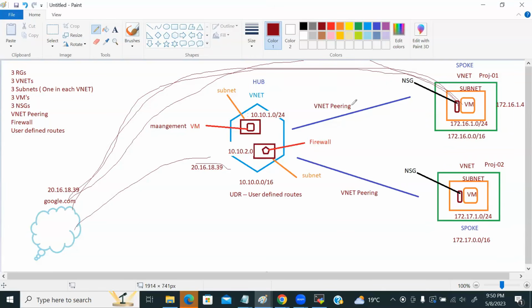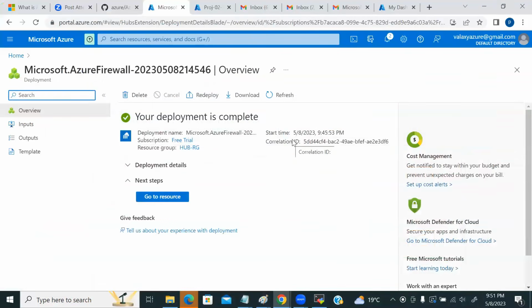Can we assign an IP to a VM from the firewall subnet? No. When you try to create a VM also, as I mentioned here, then automatically your Azure VNet will block this one. It will be disabled, kind of grayed out. You cannot use this subnet anymore for any VM creation, anything. It is dedicated only to this Azure firewall.